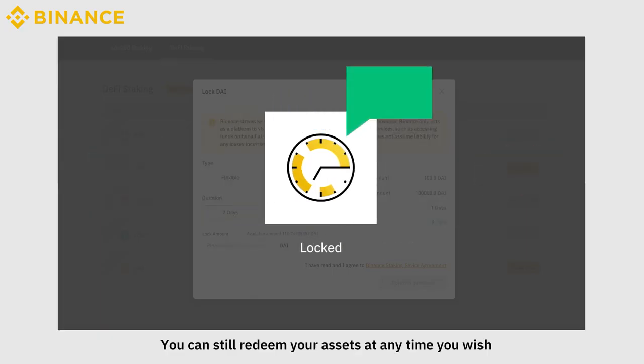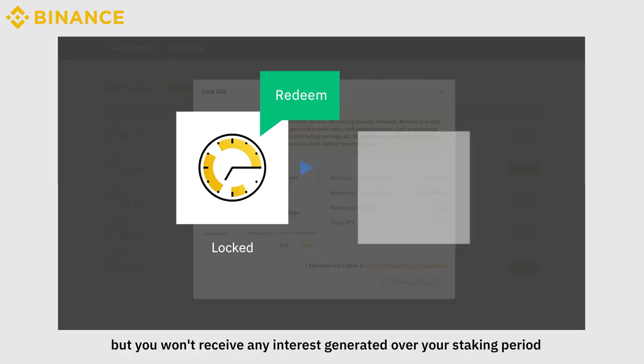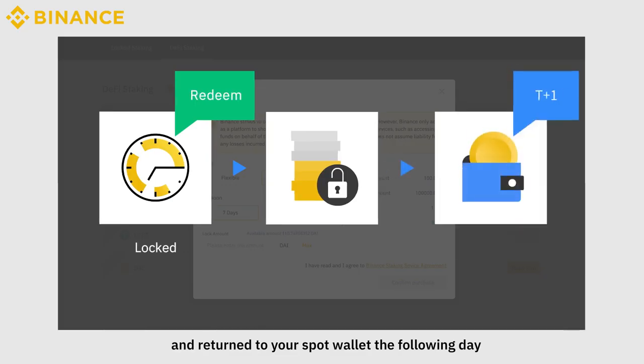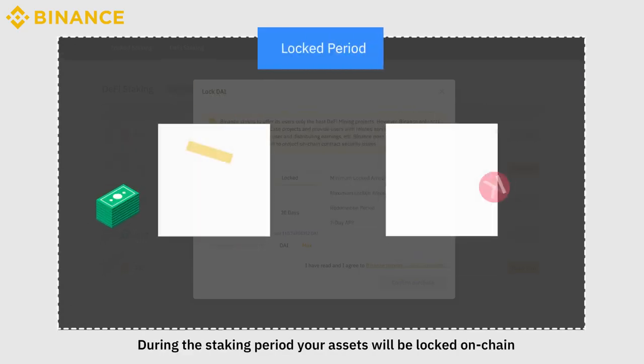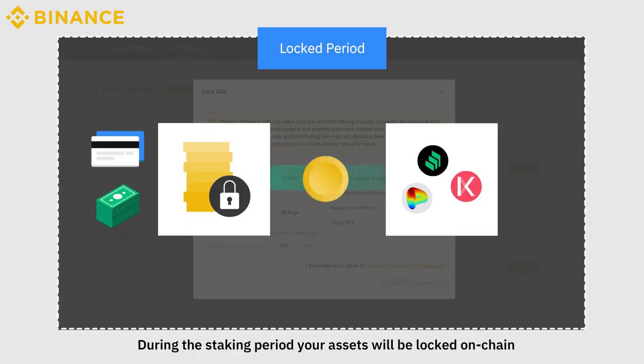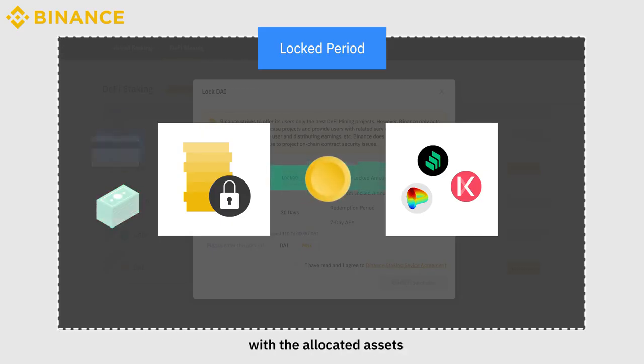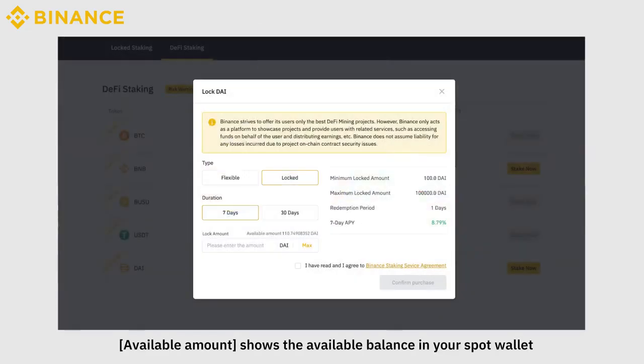You can still redeem your assets at any time you wish before the end of the locked duration, but you won't receive any interest generated over your staking period. Your staked assets will be unlocked and returned to your spot wallet the following day. During the staking period, your assets will be locked on-chain, so you won't be able to withdraw or perform any transactions with the allocated assets.